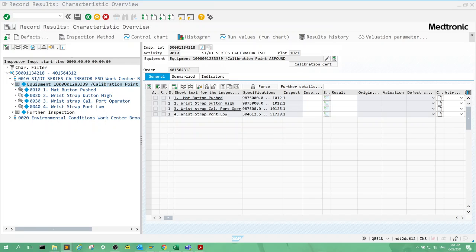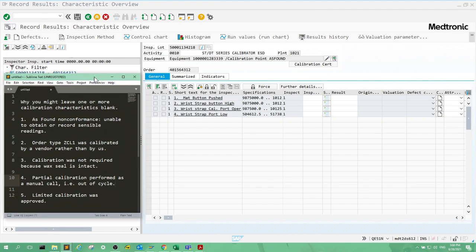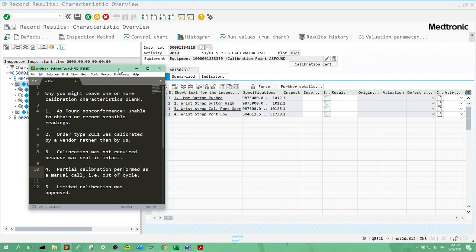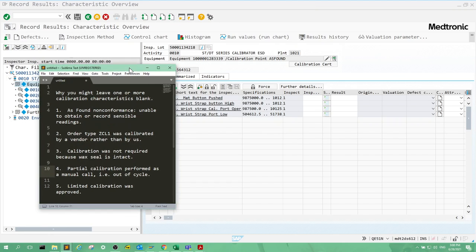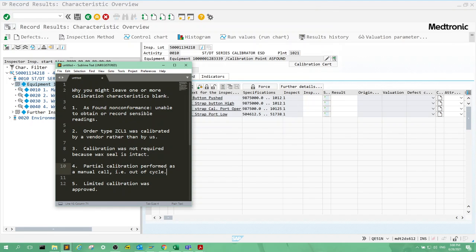There's a few cases where you would actually want to have a calibration characteristic left blank. For example, you might have a nonconformance where you can't take any of the readings or one of the readings. You might have a ZCL1 calibration that we send to a vendor, or we have a vendor calibrate in-house. In that case, we would upload the certificate here and then leave the characteristics blank because we didn't actually measure them ourselves.